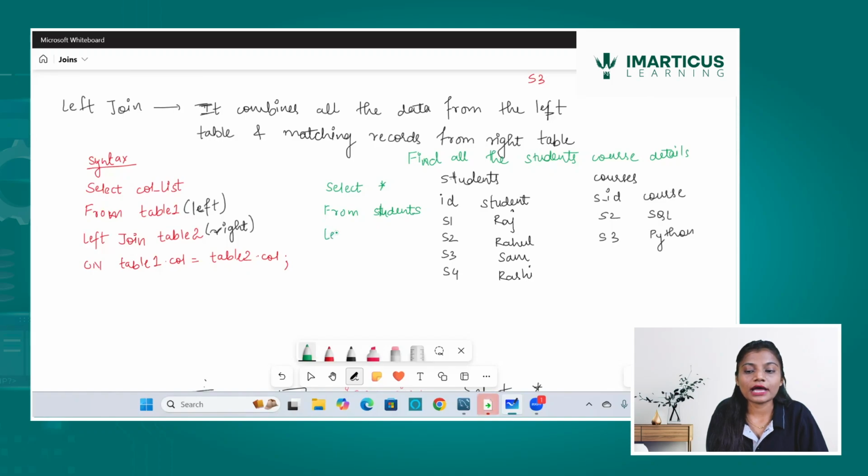And the type of join I need to do is left join over here, into which table? Into the courses table. So this is the left table and this is the right table. The students table is the left table, the courses table is the right table. And what's the joining condition over here? On what basis? From the students table, I am going to consider ID is equal to, from the courses table, the student ID, that is the SID.